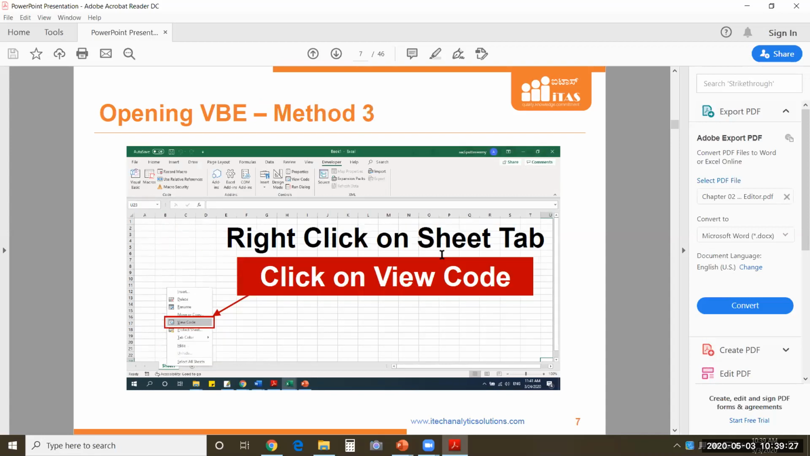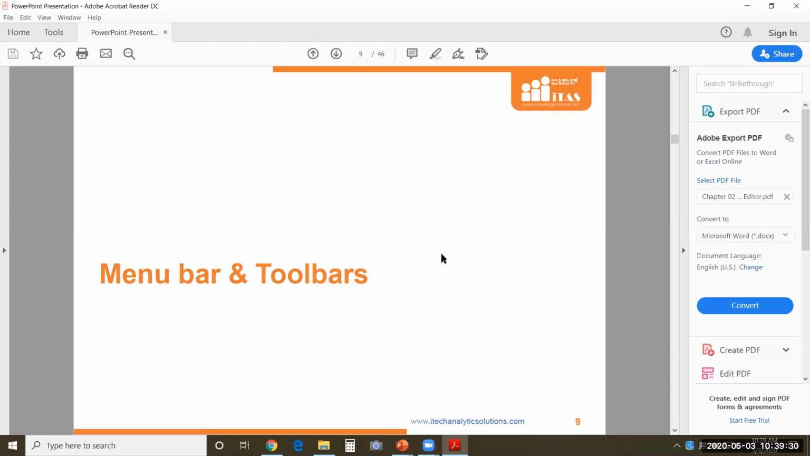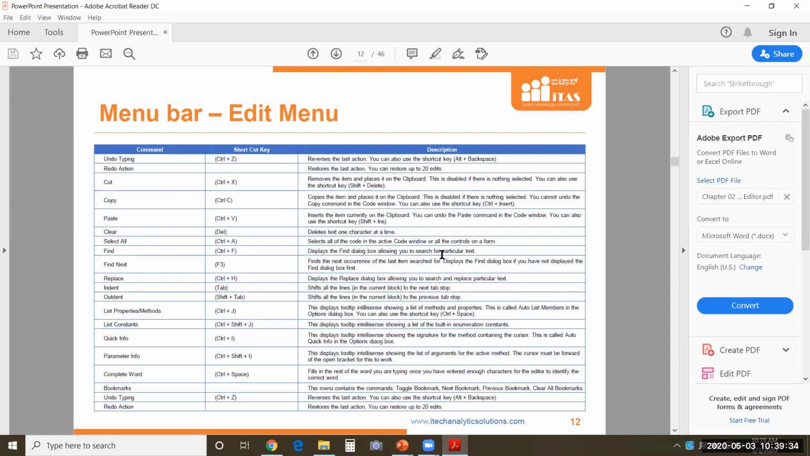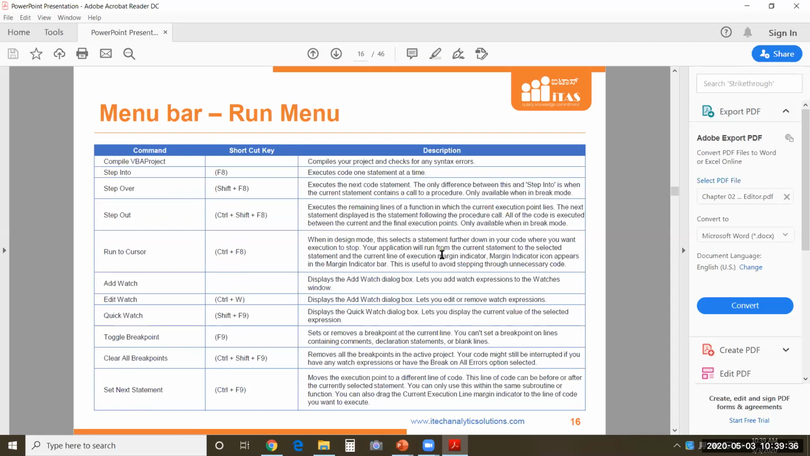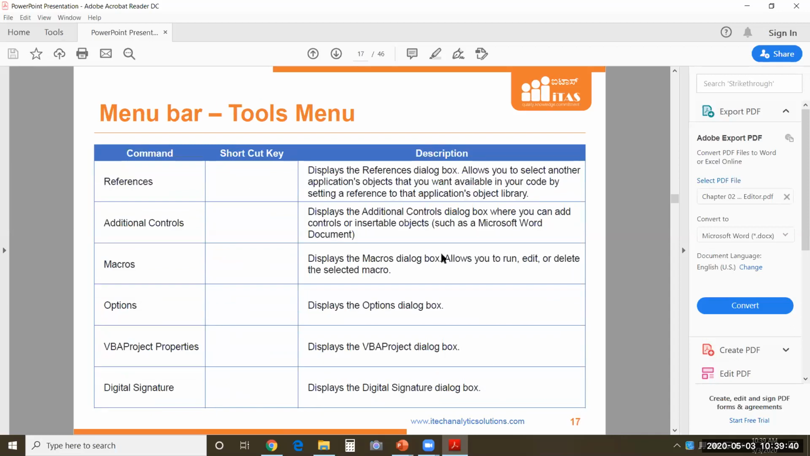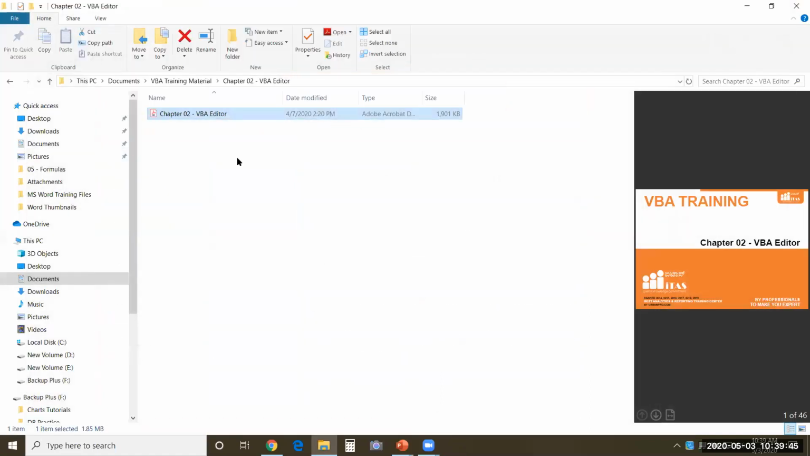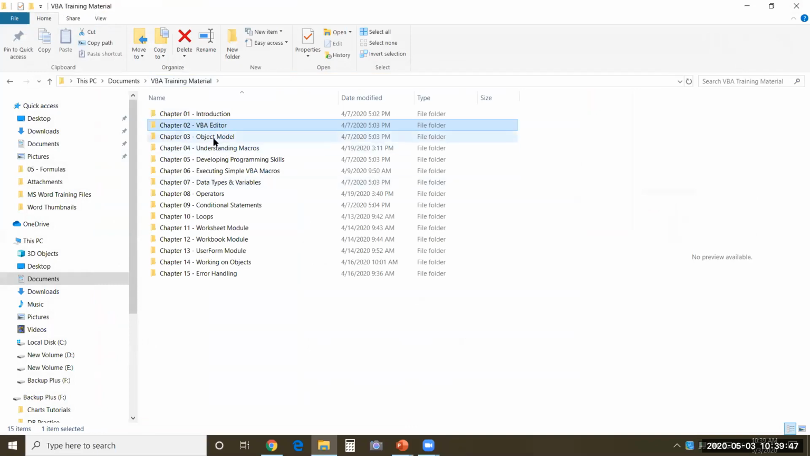So how to open them, how to access those things, and what are the different types of toolbars that are available. So a detailed explanation will be given in the second chapter for these VBA windows and different toolbars. So that is the second chapter. Now let me take you to the next one.